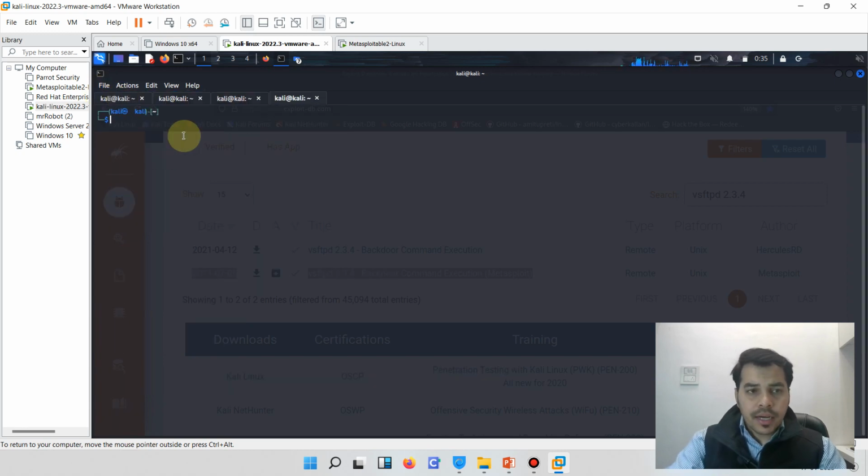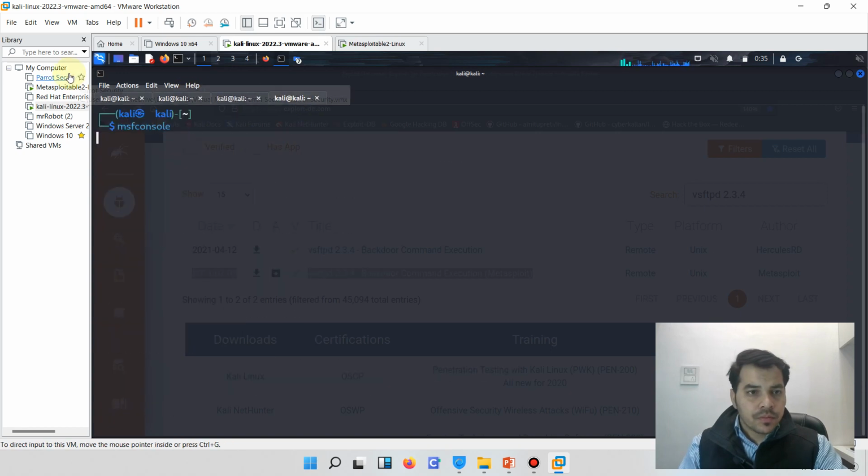So I will just open a new tab, msfconsole, press enter. In order to open Metasploit, you just need to type msfconsole and press enter and wait for a few seconds. It will start. Searchsploit.